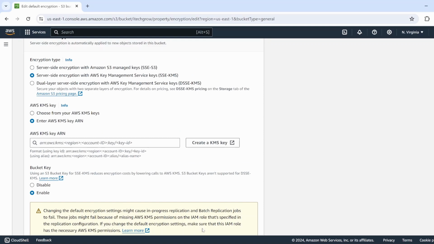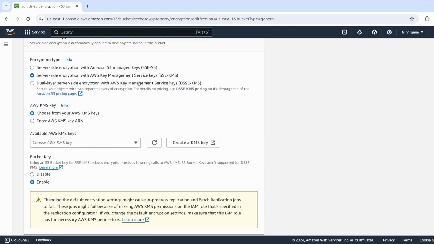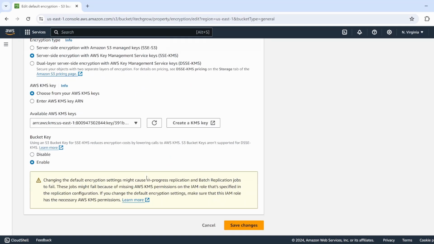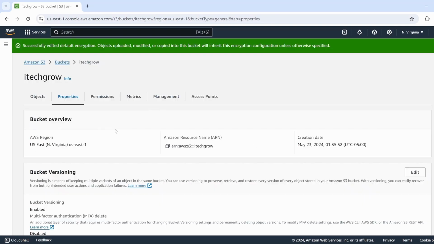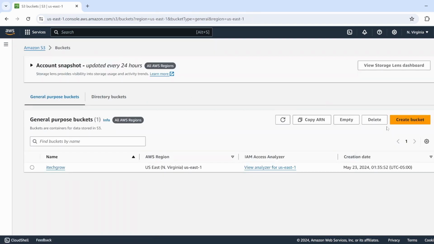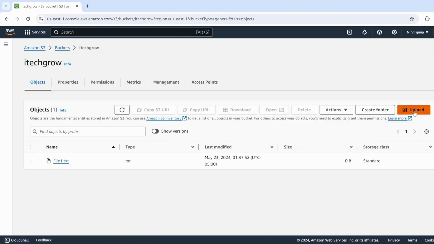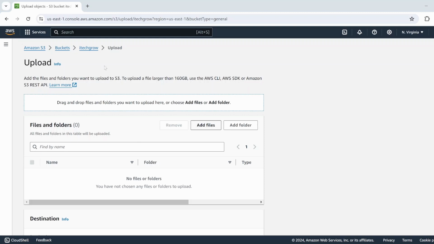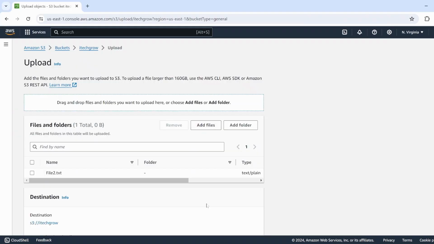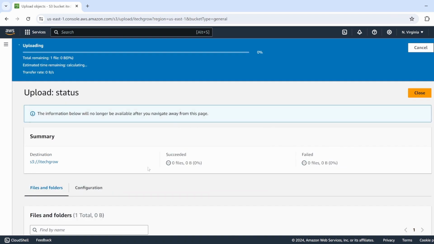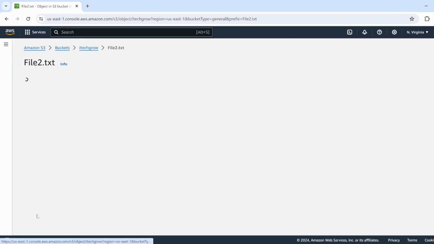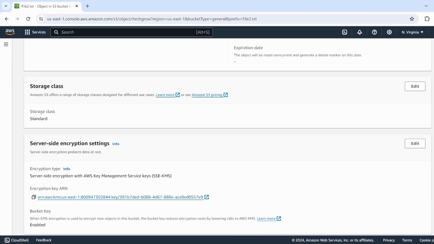So I'm choosing SSE-KMS, selecting the KMS key, and saving changes. As of now, I have changed it for the entire bucket. If I upload any new file, let me upload file two. If you see the encryption method, it will be KMS, because it is changed for the bucket's default encryption. So any new objects created in the same bucket will use SSE-KMS.